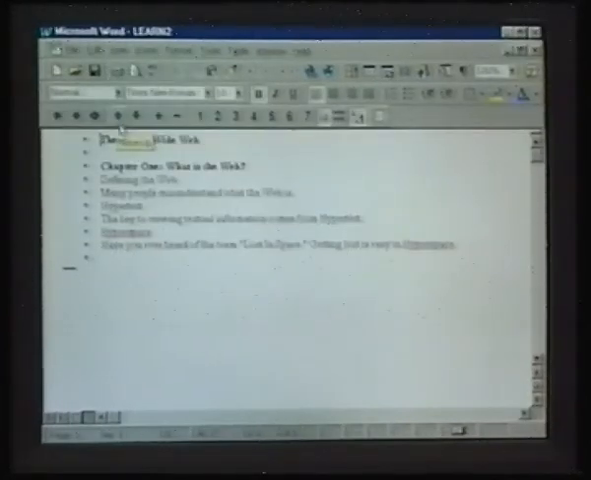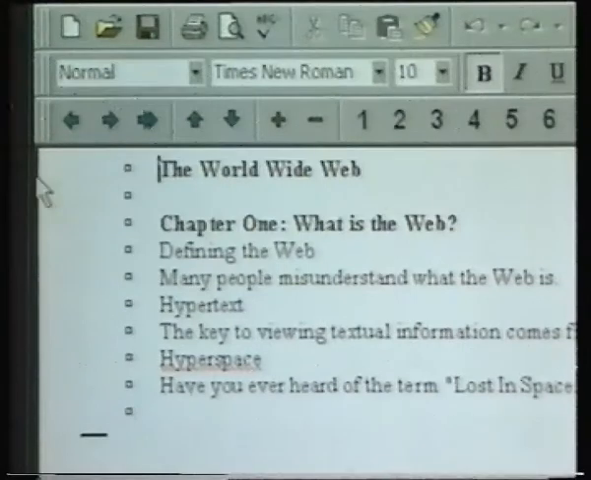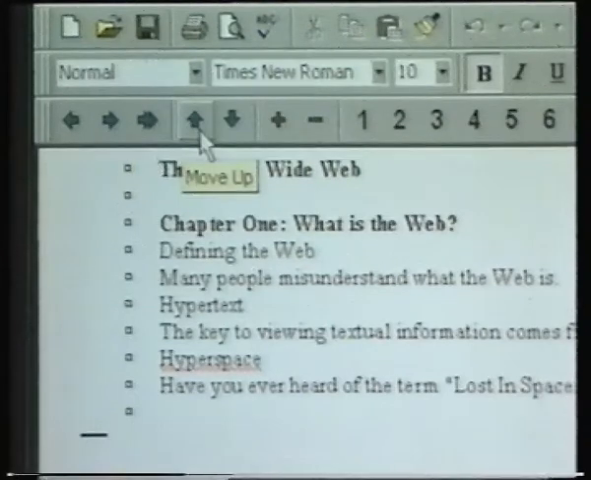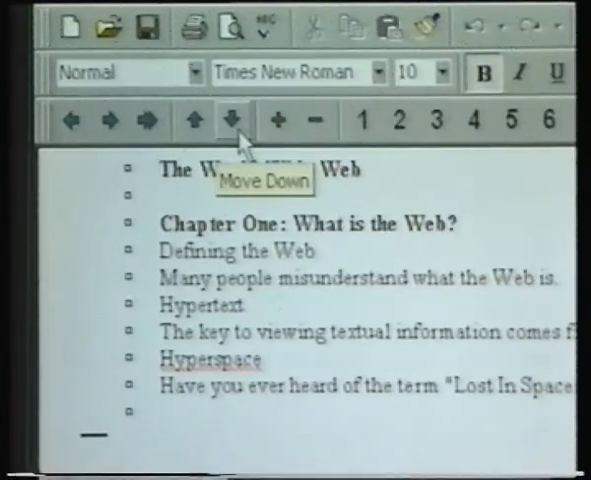This causes a new toolbar to be displayed on screen, along with a different view of the document. The left arrow on the Outline toolbar is the Promote button, which promotes a heading to a higher level. The right arrow demotes a heading to a lower level. The double right arrow demotes a heading to body text. The up arrow moves a heading up. The down arrow moves a heading down.